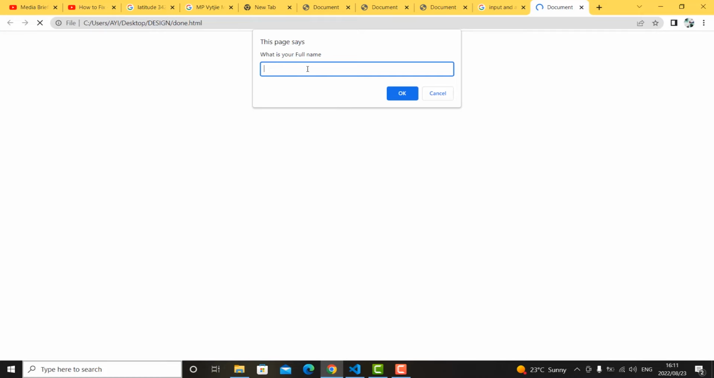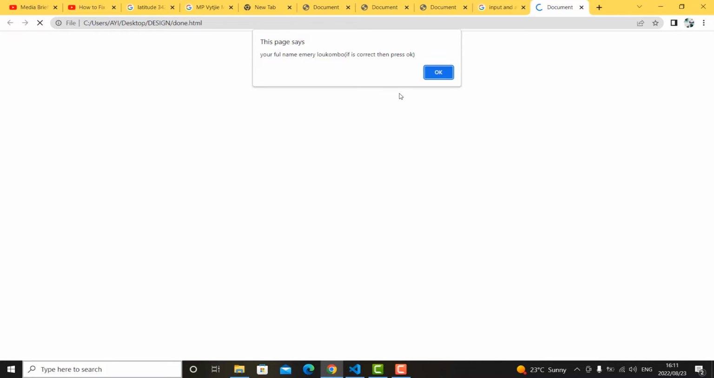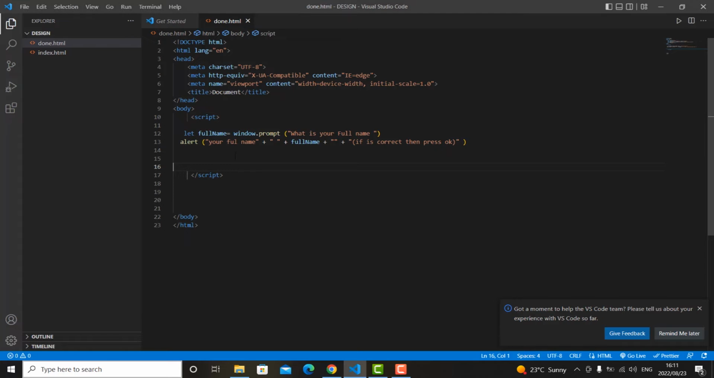Now we're going to see the result as you save, and let's go check. Now I'm going to refresh my page. When I come here, I type my full name is Emery Locombo, and then you say OK, and the alert message will come: your full name is Emery Locombo. If it's correct, then press OK. There's some mistake there. I'll sort out the mistake in the program: if your full name is Emery, there's no space here. I'll make a space here as well. If there is no space here, we put a space.